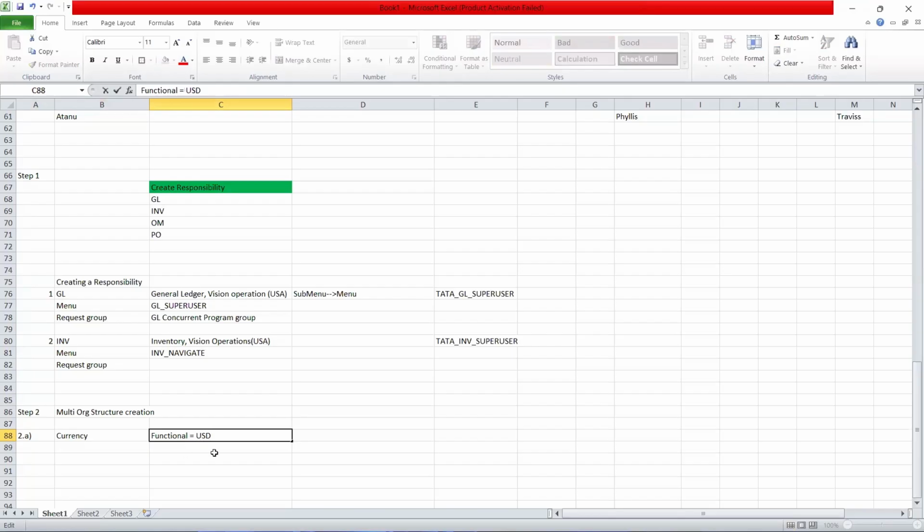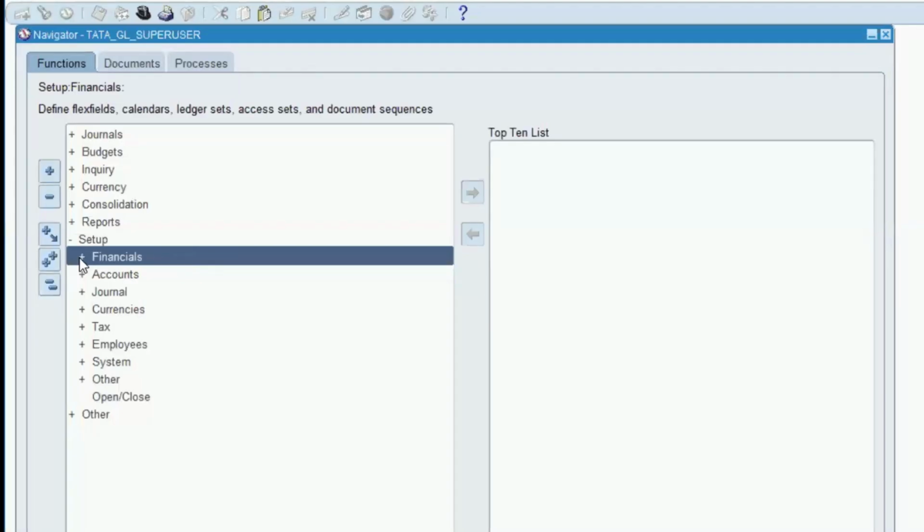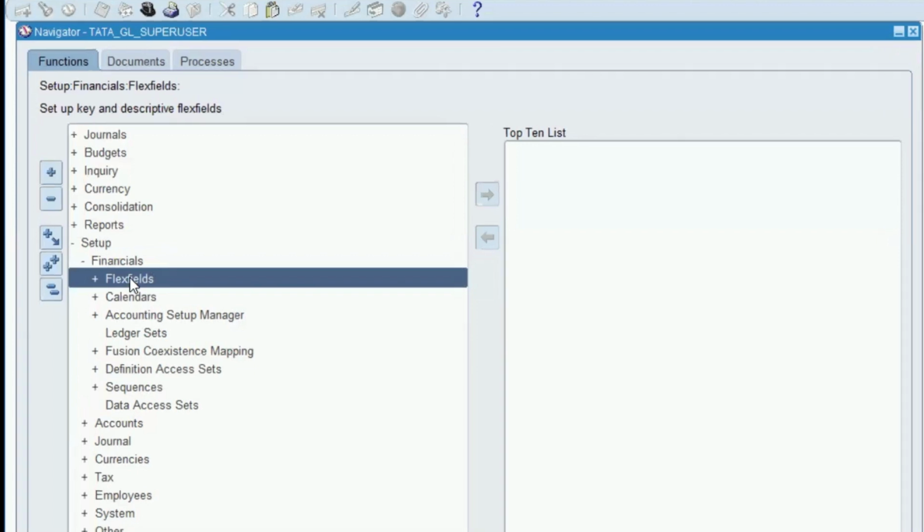Okay. So to create the currency, we need to check. We need to go for GL responsibility and then setup. Once we go for the setup, then we need to go for the final CL. And then in the final CL, we need to go for the currency. Here, the currency.